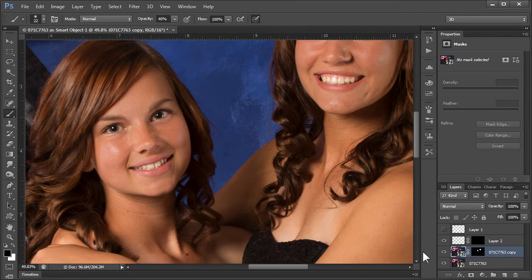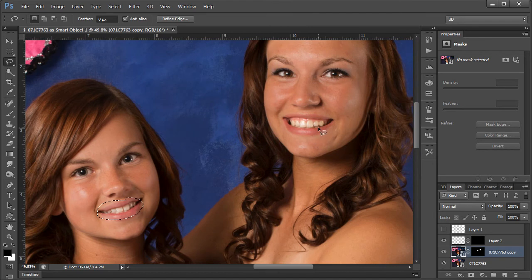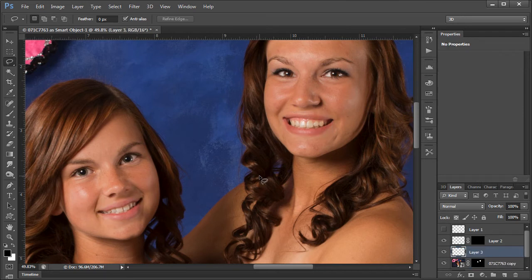So we're going to select that layer underneath. We're going to grab our lasso tool, and we're going to make a selection around the mouth. Okay, we're going to hold down the shift key again. We're going to get that plus sign on that lasso tool, and we're going to make our second selection, and we're going to hit Control J or Command J on a Mac to duplicate that layer.